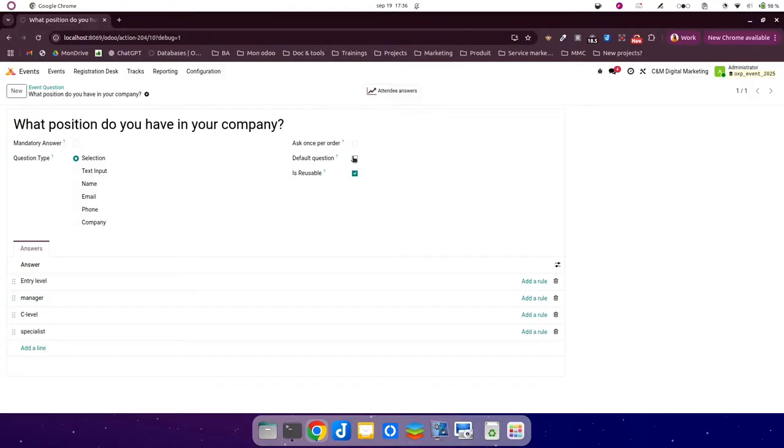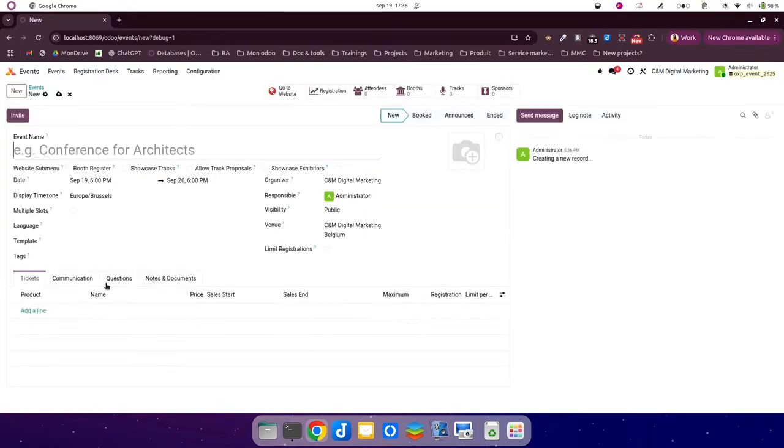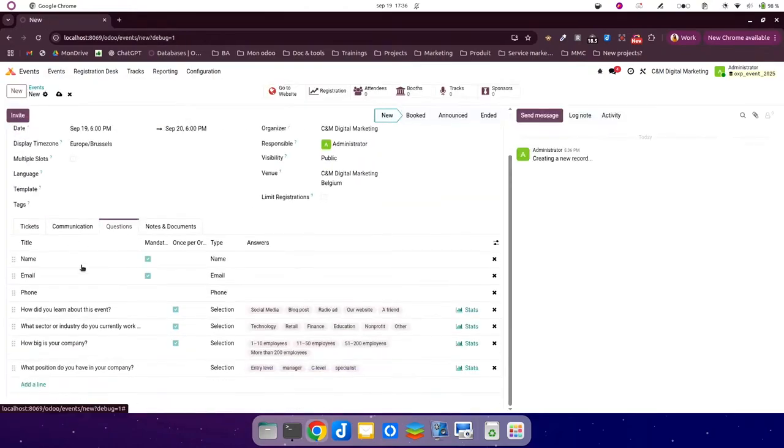And here you see at the top you have the default question and is reusable, meaning that if you check that default question box, every time you create a new event, that question will be added by default. So let's go to the event and let's create a new one to just show you. In the question tab, now we have all the questions as well as the one that I have created. So automatically you can share the question between the events and gain some time to reuse them.